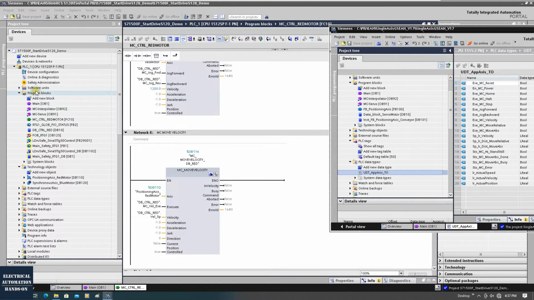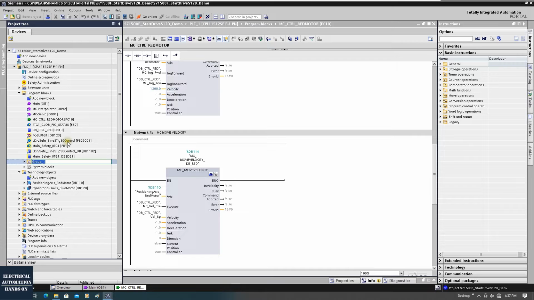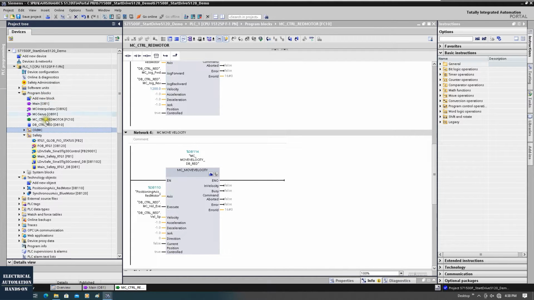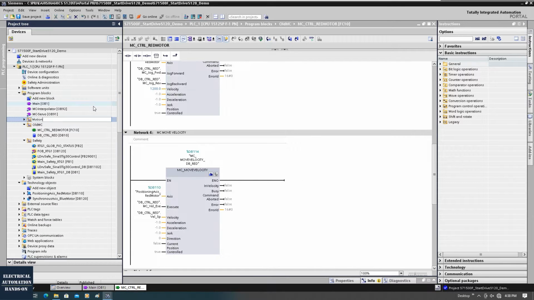And before I copy, I will first reorganize the project. So I will create a new group. I will call it safety program. Let's drag all the safety program to this folder. And those are the test programs from before. I won't delete them so far, I just throw them into this folder. And then we can create another folder named motion control, with red and blue.